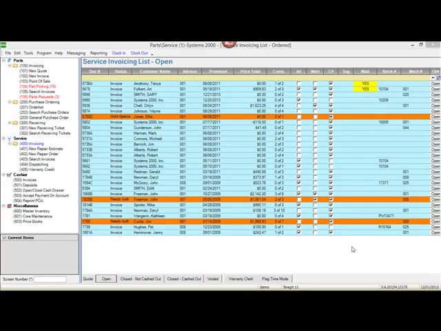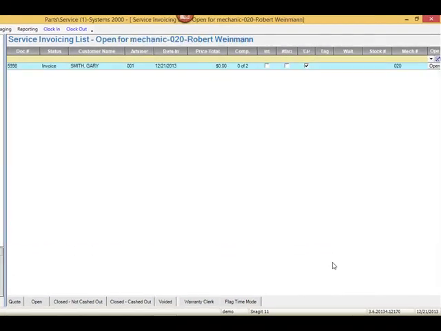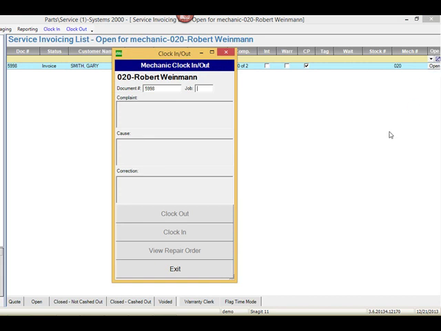Now that the service advisor has distributed some of the work to the mechanics, they can walk up to their terminal near their bay and type in the letter M for mechanic and their employee number. When they hit enter, the system will drill down to only the invoices that they are assigned to. When you click the open button, it gives him a clock in screen.